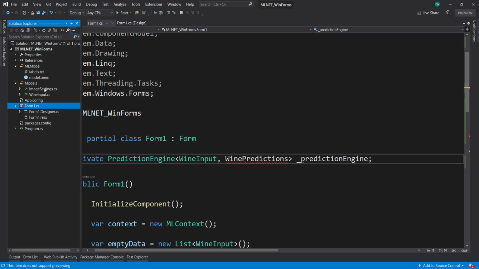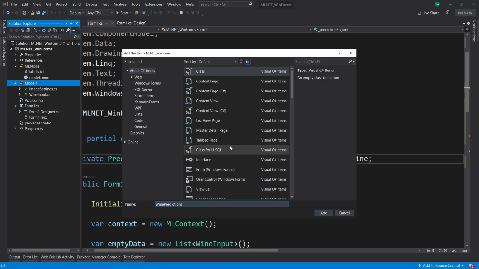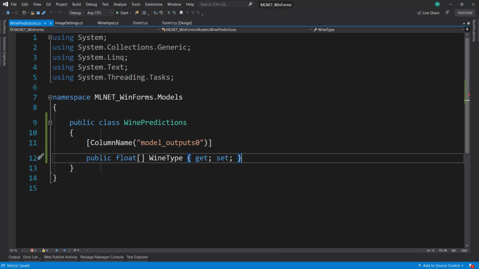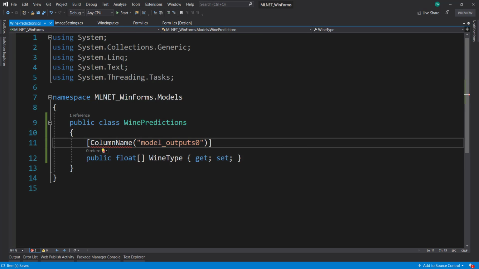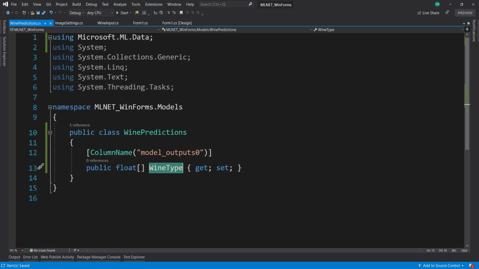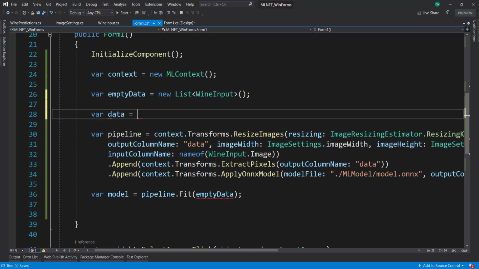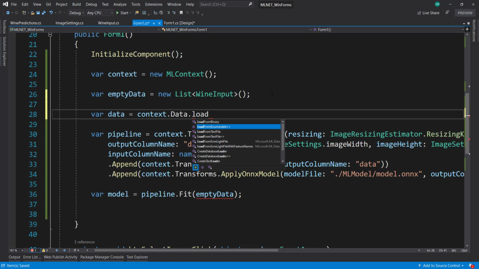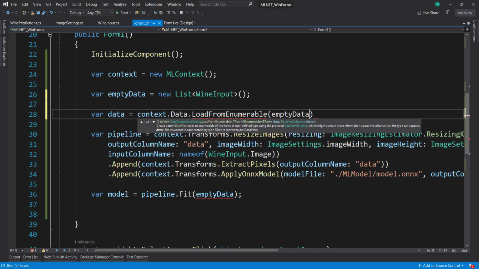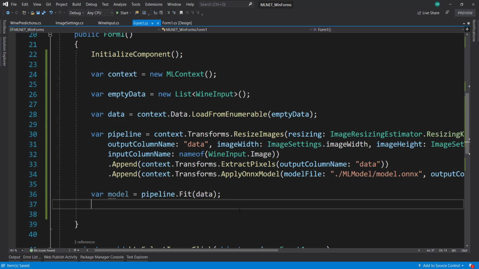And let's create that prediction class here, wine predictions, and paste in this property here. We give it the column name. The output is that, once again, that model outputs 0 column name. We can change it up in our property name. I just give it a name of wine type. Oh, and I forgot, on our empty data, we need to do context.data load from enumerable from that empty data into an IDataView. And then we can use this data in the fit method.